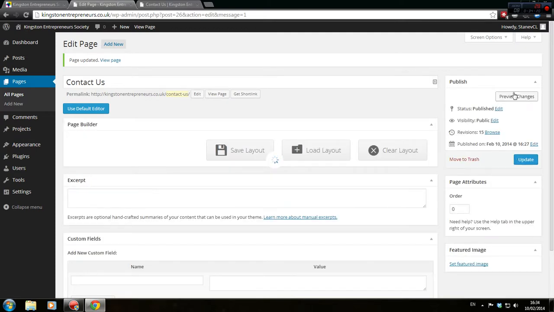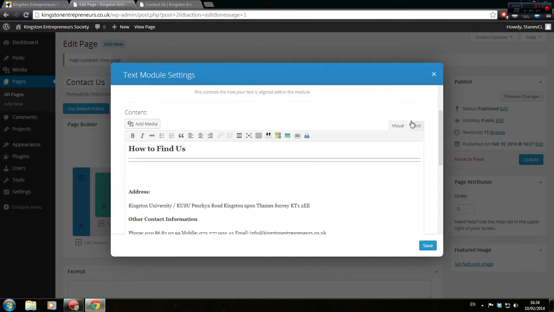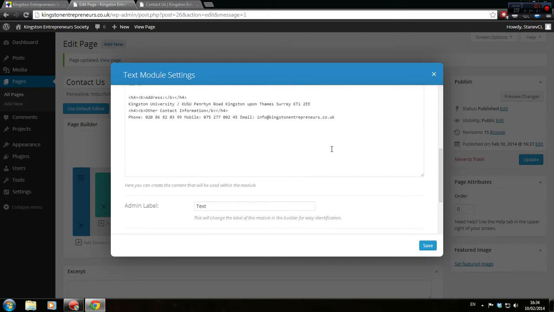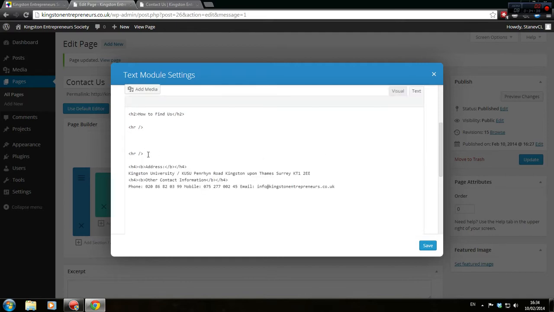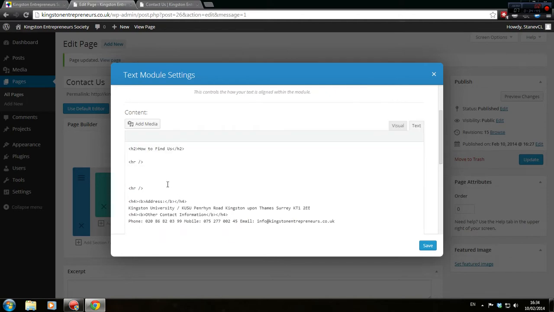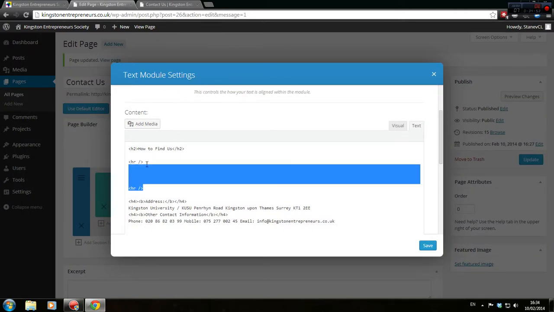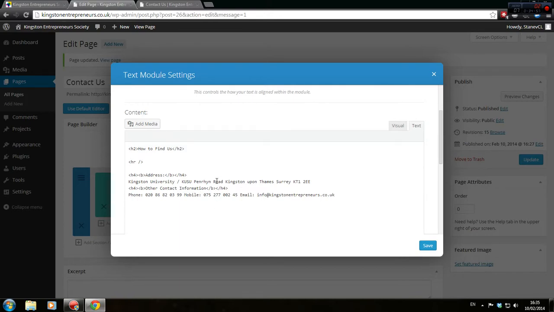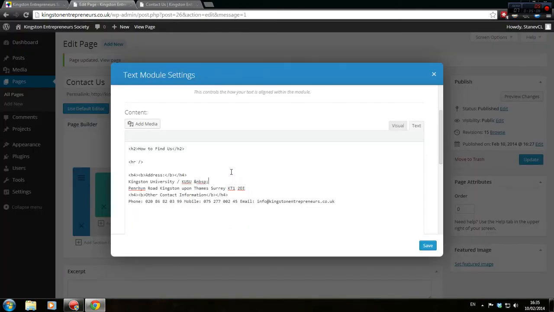Update, preview. Yeah, and they disappear. I'm not sure what I'm doing wrong. I mean, when I add the horizontal line, it does show. So let's have one horizontal line. Kingston upon Thames.